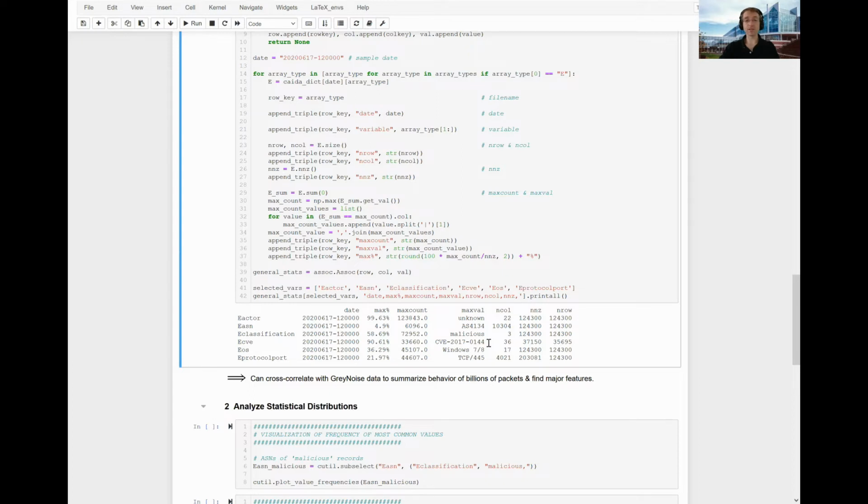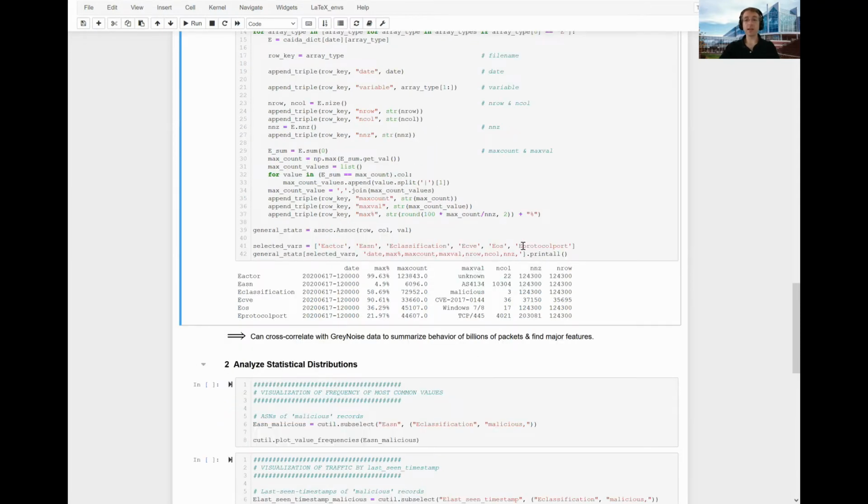So in particular, a single exploit is being used 90% of the time. This exploit is commonly known as EternalBlue. The most common OS, about 36% of the time, is Windows 7/8. And then the most common protocol port that we see about 22% of the time is TCP 445, which corresponds to Microsoft networking. So in other words, we can take our GreyNoise data and cross-correlate it with a given data set for network data and use that to summarize the behavior of billions of packets and find what the major features of that network data happen to be.